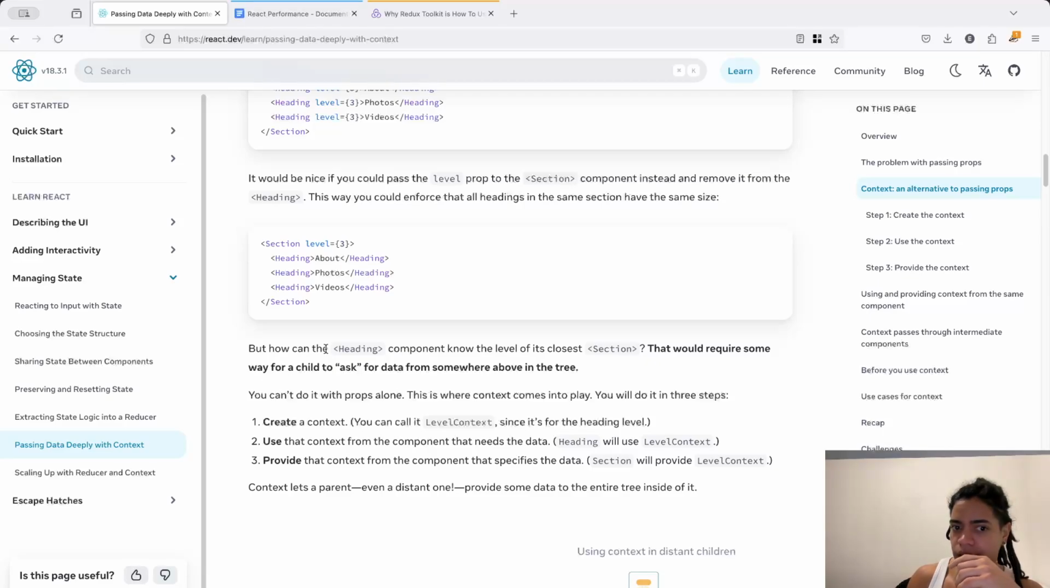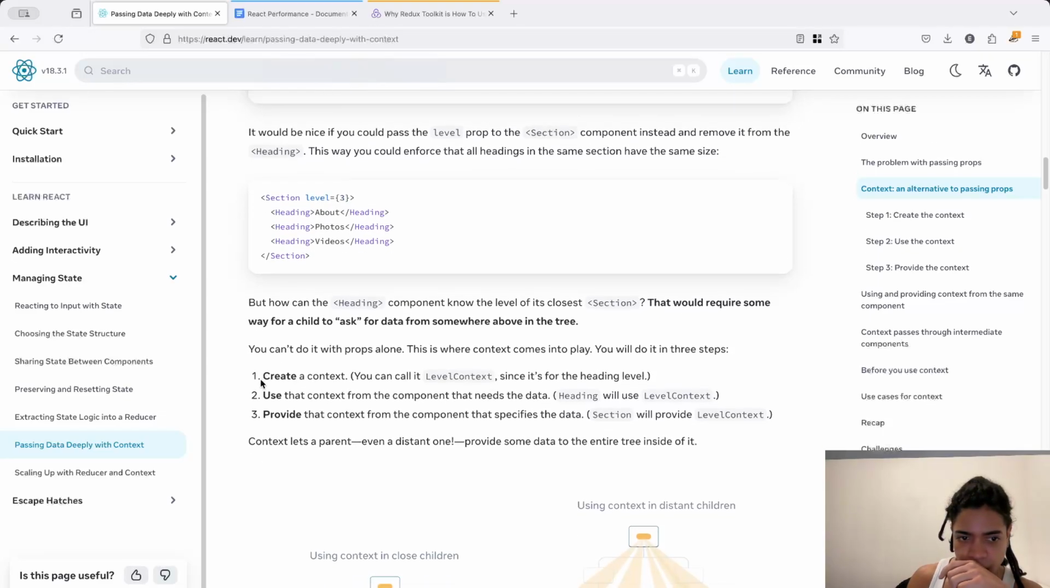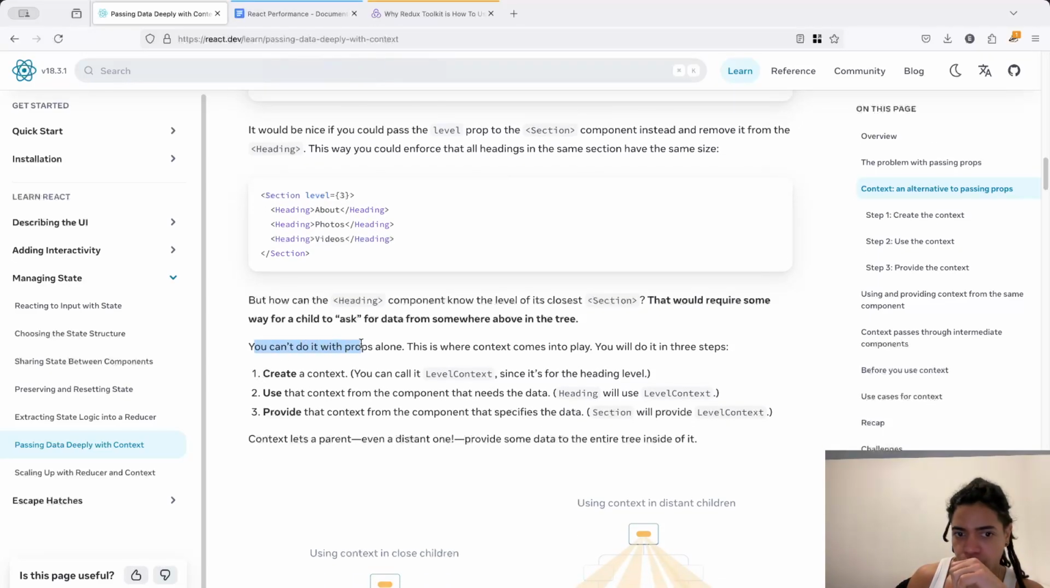But how can the heading components know the level of its closest section? That will require some way for a child to ask for data from somewhere above in the tree. You can't do it with props alone. This is where context comes into play.